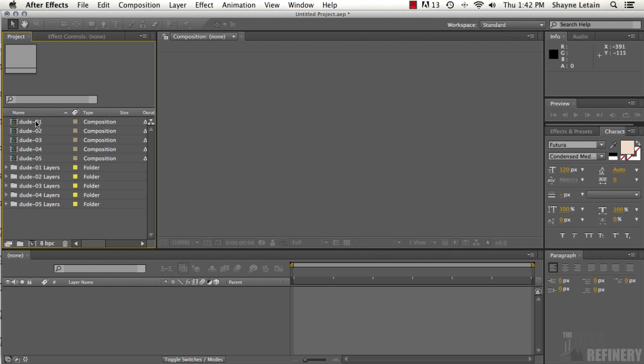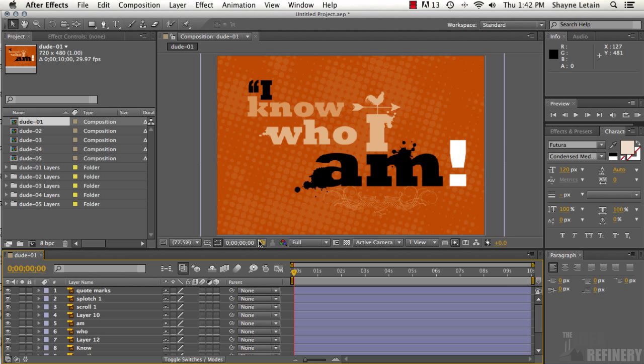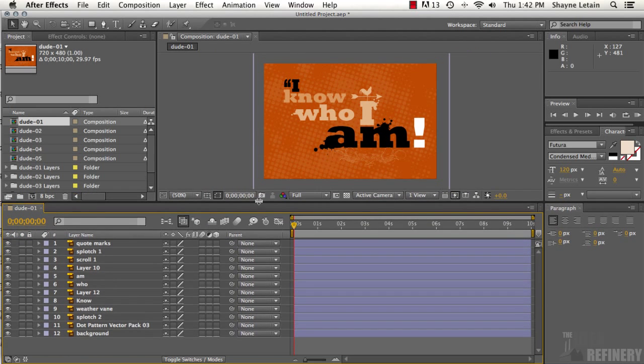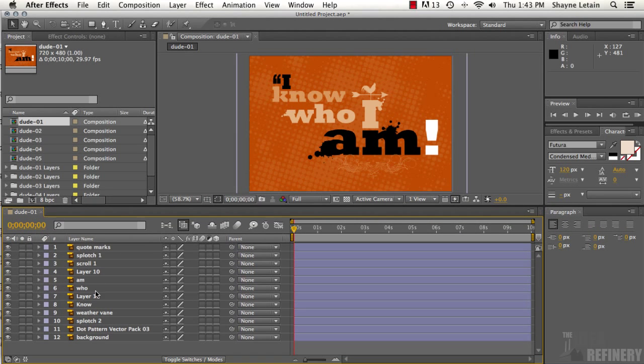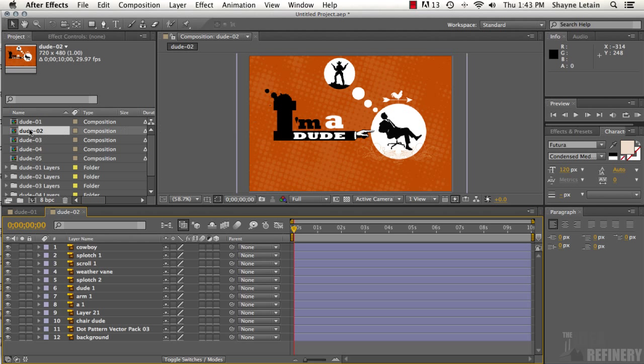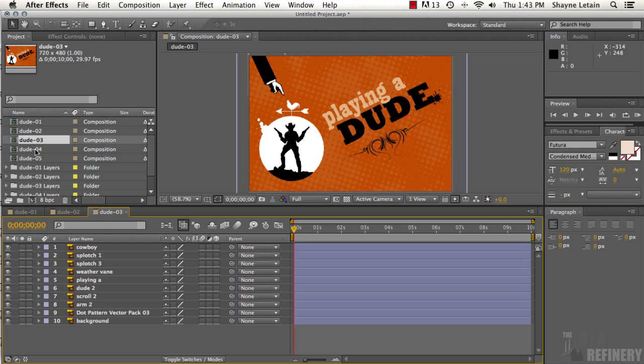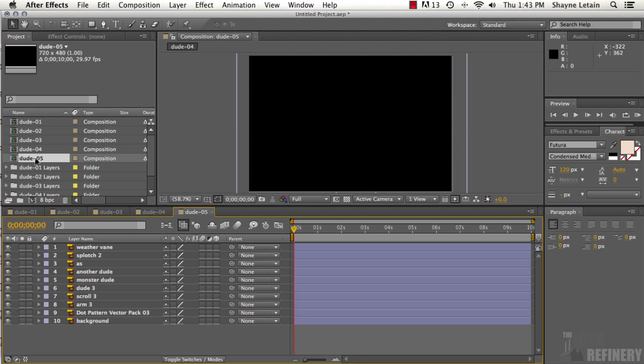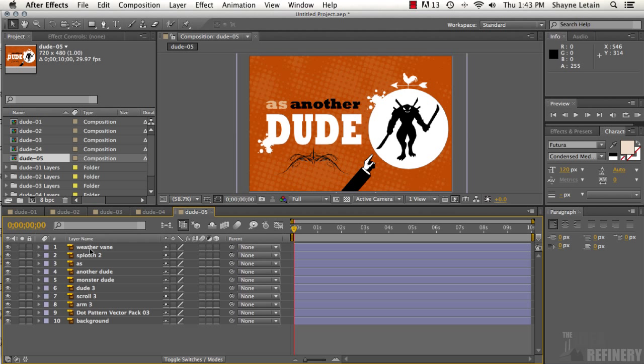Let's do something. Let's double click the Dude 01 composition. And there is our Illustrator file with all the layers that were associated with just that artboard, not all the other layers. And let's do that with all these others as well. So you can see that, in fact, all our Illustrator files have been brought over into After Effects with the layers associated with those artboards retained. Well, we are just about ready to start animating, but we will do that in the next video.